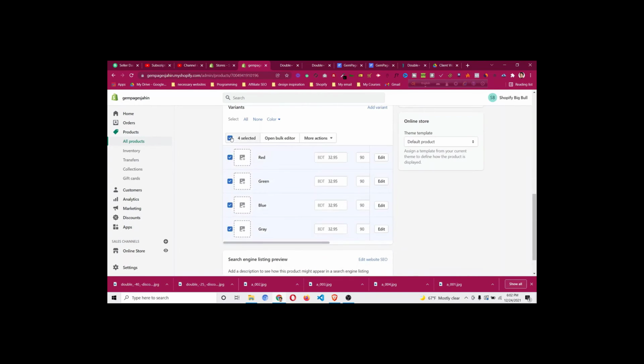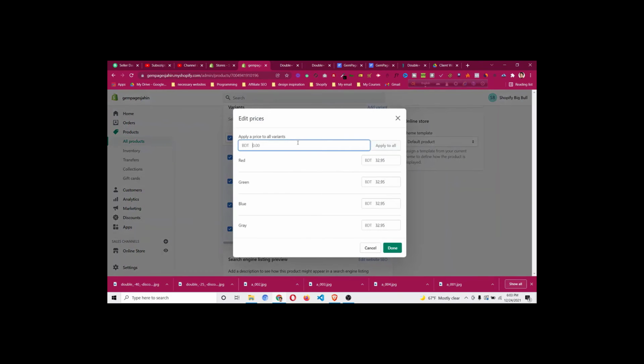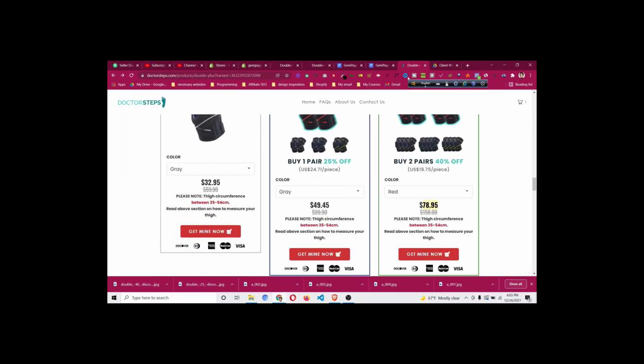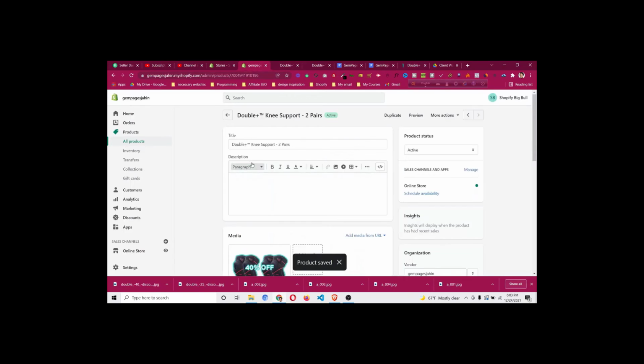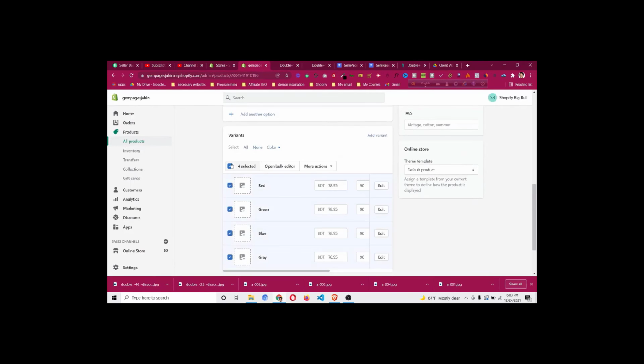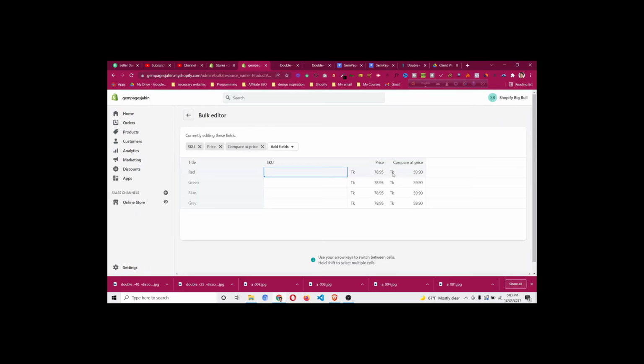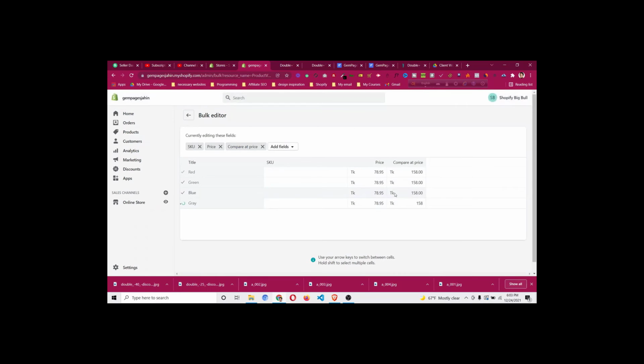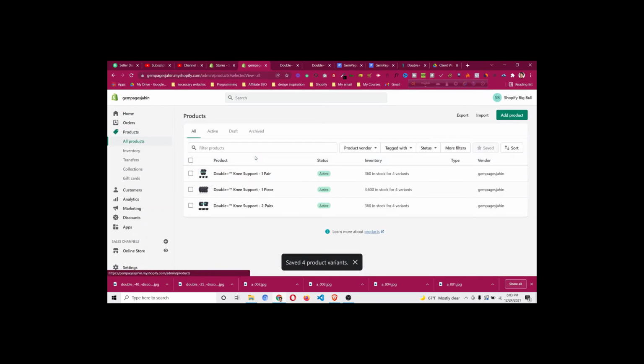So what you can do, you can also click on and then click edit prices, and then you can click on apply to all, just like that. It will replace all, but the compare price is not replaced. So then click save, and for the compare prices we need to give them again, just like that. Click on this and click on open bulk editor, and just paste it here and then click save. So the pricing will be edited. We have successfully added all the individual prices for this product.